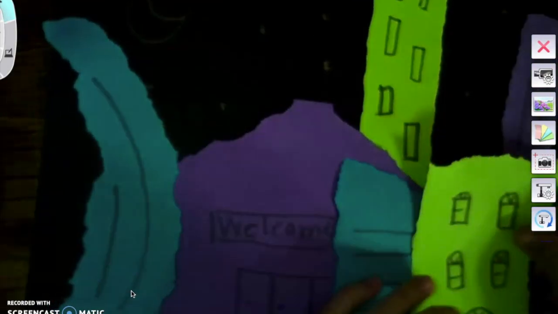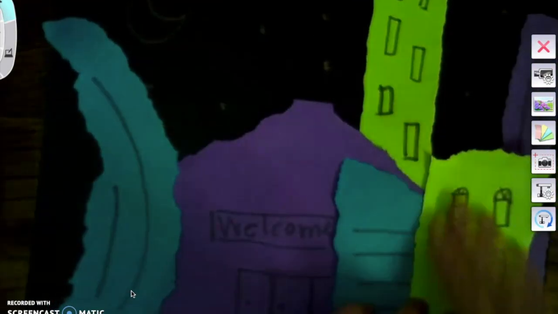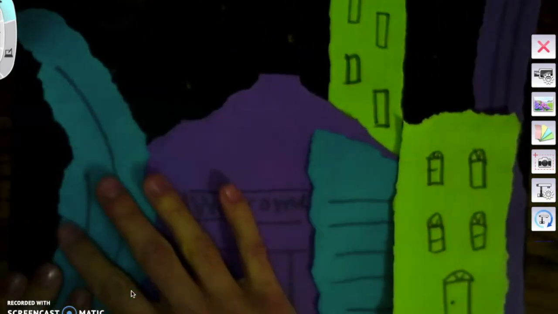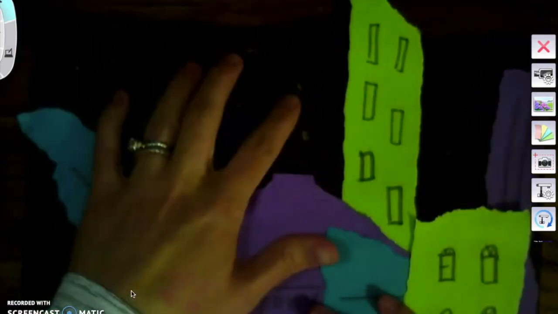All right, boys and girls, thank you so much for joining me today and making a cityscape made out of construction paper and collaging it together by using overlapping and making sure that you've got your foreground, what's closest to us, and that background that's far away.